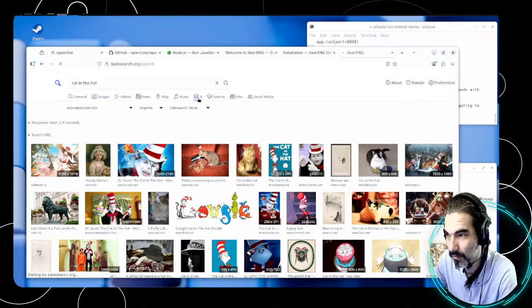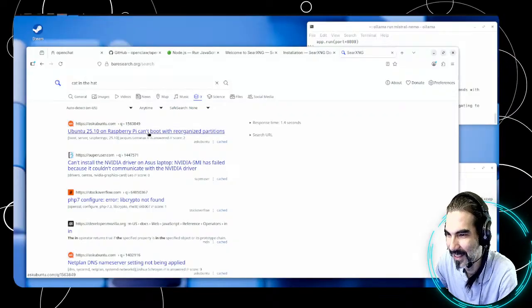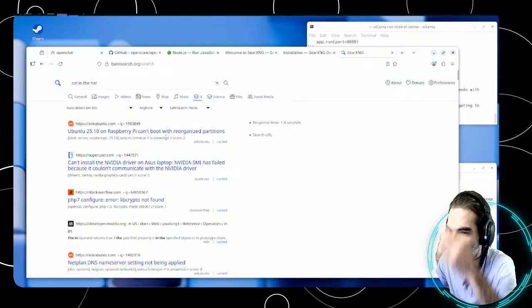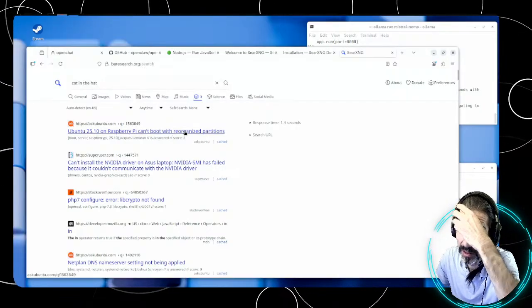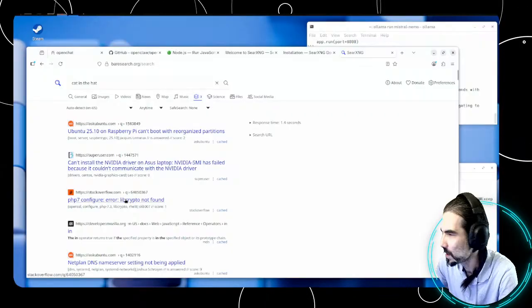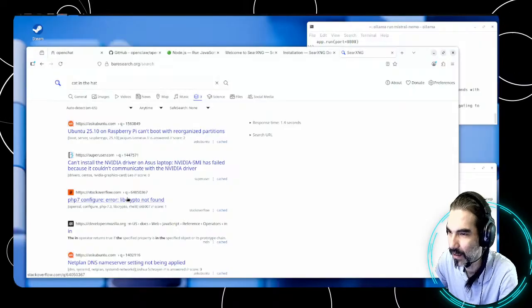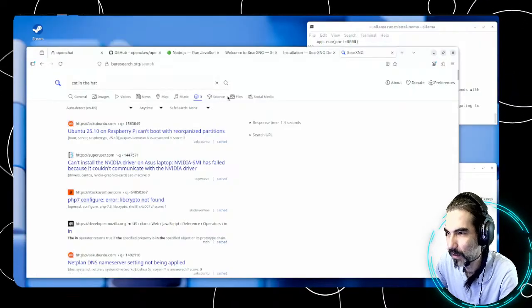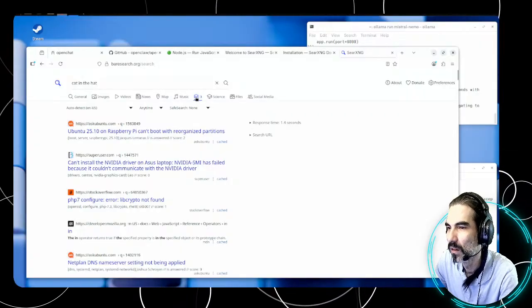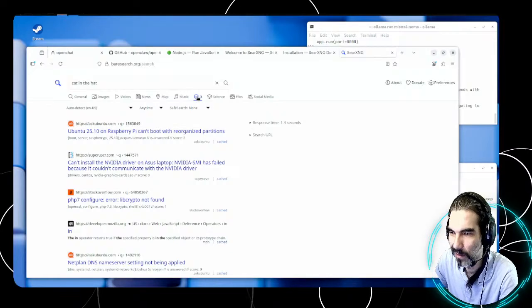IT, potentially. I don't know why, but the hat came up with Ubuntu 25.10 Raspberry Pi can't boot without or with organized partitions. Interesting. Can install NVIDIA driver on a SUSE laptop. So obviously the search query doesn't really match a good IT subject, but the fact that you have these extra tabs here, it does much more than just scour the internet for links.